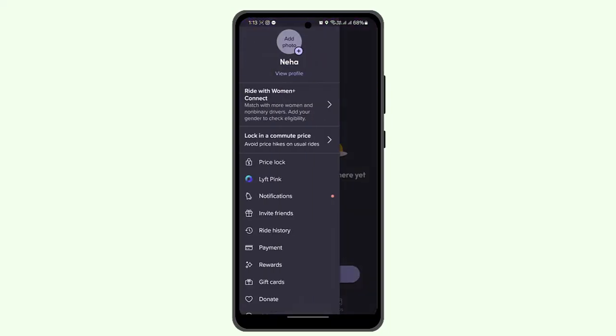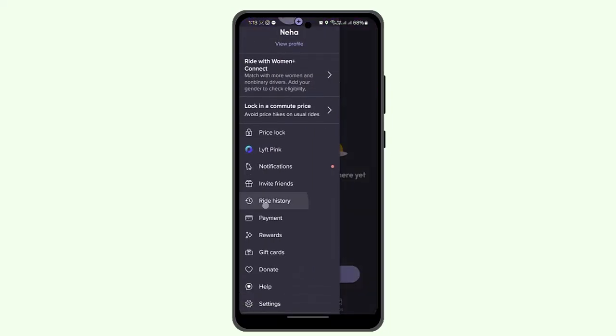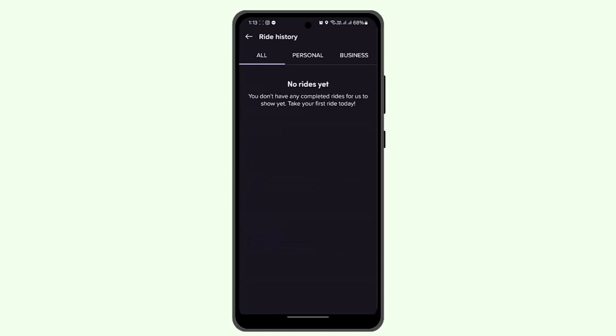So for that, tap on the tab bar icon, and here you could see your ride history. So in this page, you could see the ride history. So you need to go ahead and tap on the option that says tip driver. You could choose a percentage or a custom tip amount before submitting your payment, and you could also add a tip through the email receipt within a certain time frame after your ride.